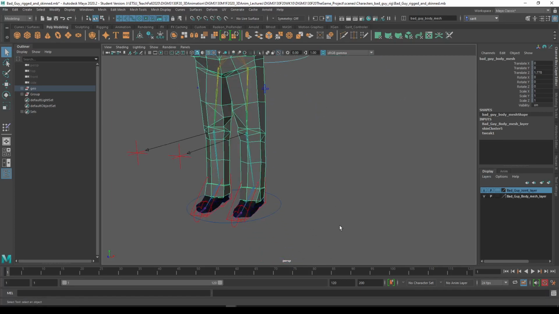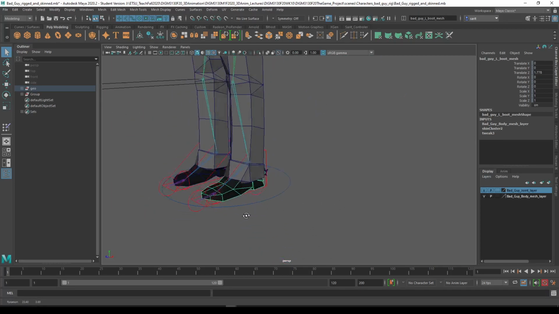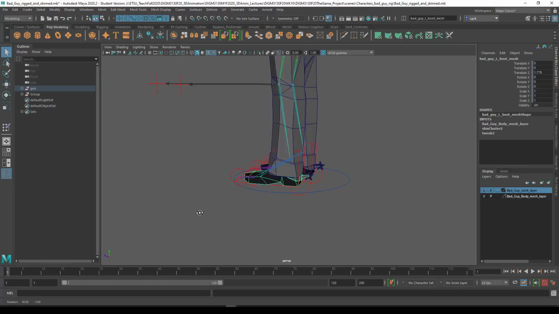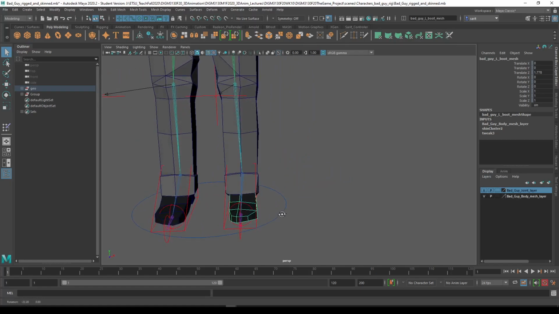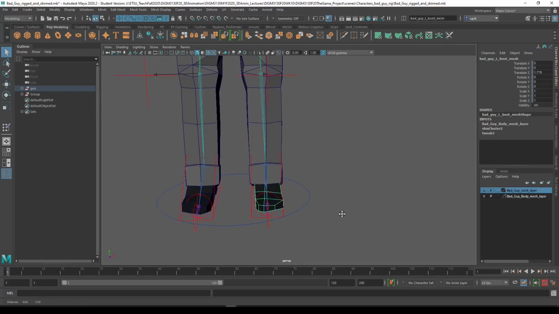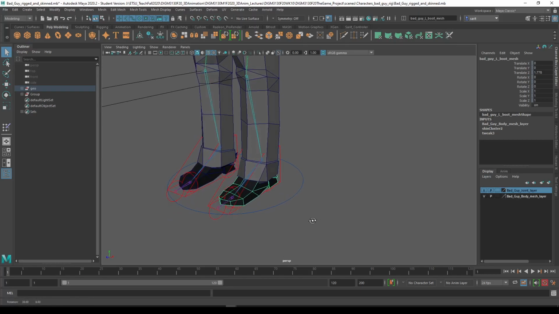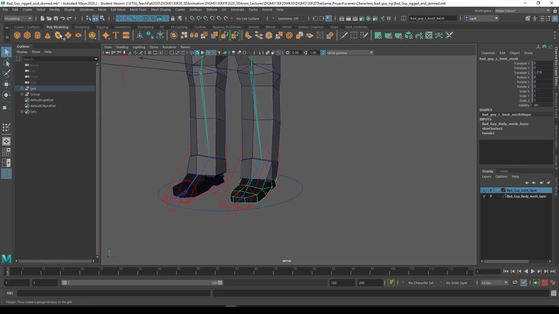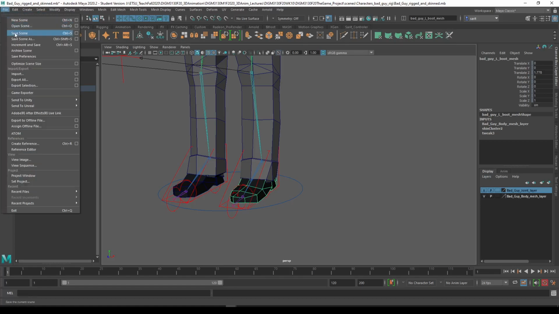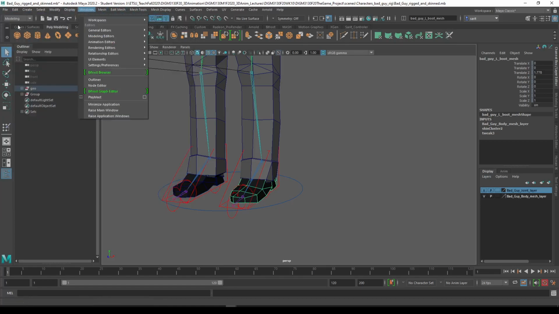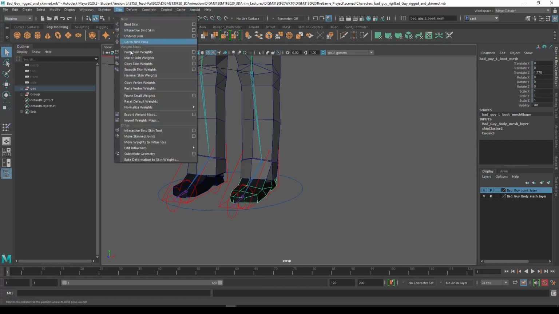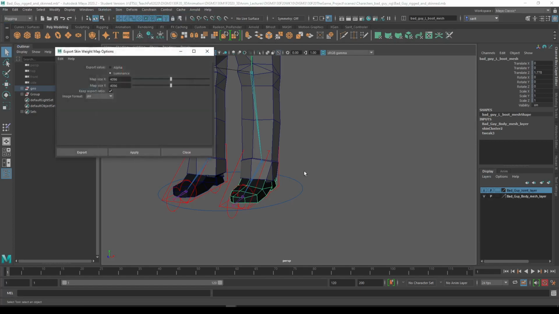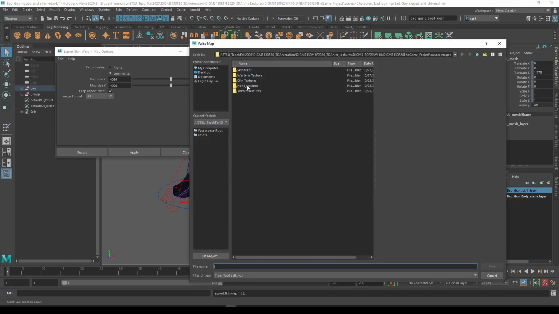So now what else? The boot, and there's a left and right. We can export only one and then mirror the boot, I believe. Well, just to be safe, this is left. So skin, export skin map. Even for the boot, because it's such a small file, small UV.